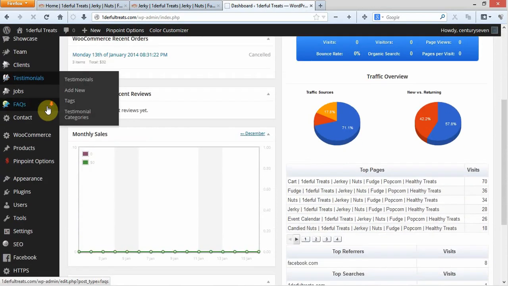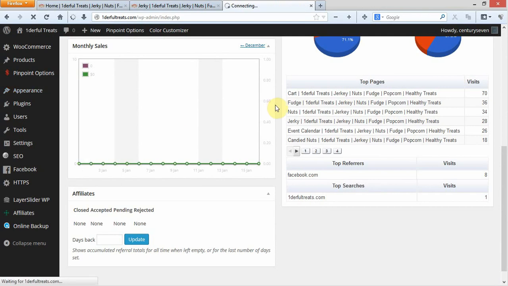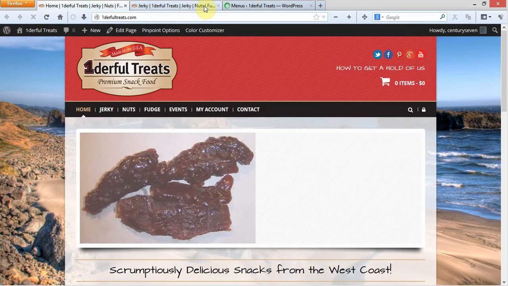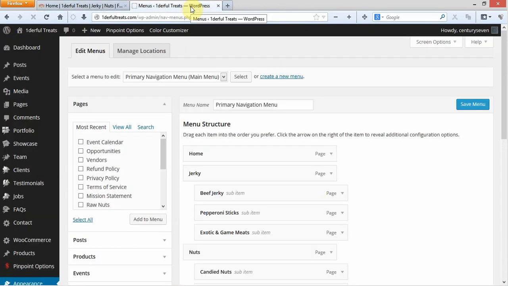I'm going to go ahead and show you right here underneath Appearance. You'll see we have widgets and menus. I'm going to go ahead and click into menus first. And let's say here on our home page, I want to go ahead and add an About page up here. So I'm going to go ahead and click.